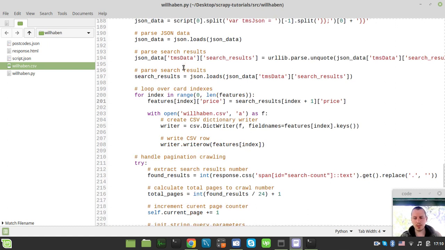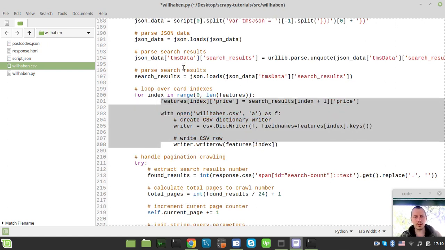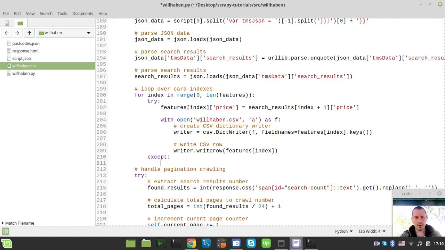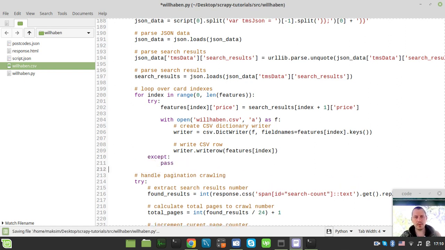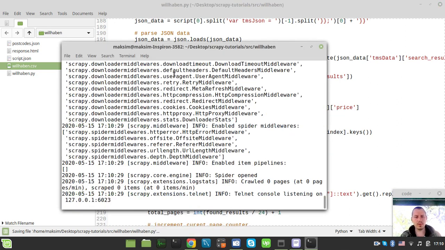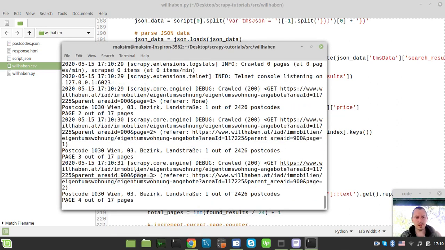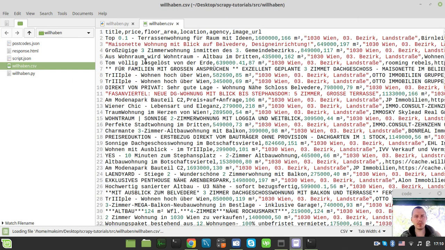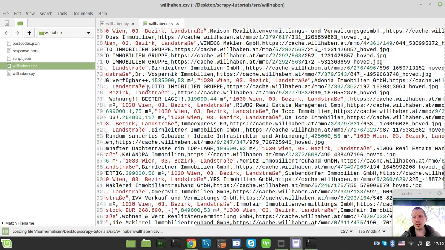So let's actually try this and accept the path. Okay, now we're crawling through the pages. Okay, perfect. So within the single given postcode we're crawling through the pages. Nice. And let's have a look at the data. Okay, now we got much more data. Perfect, just perfect.